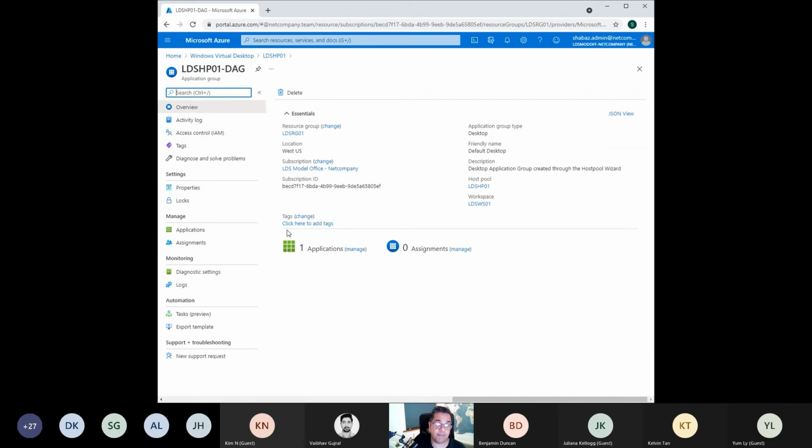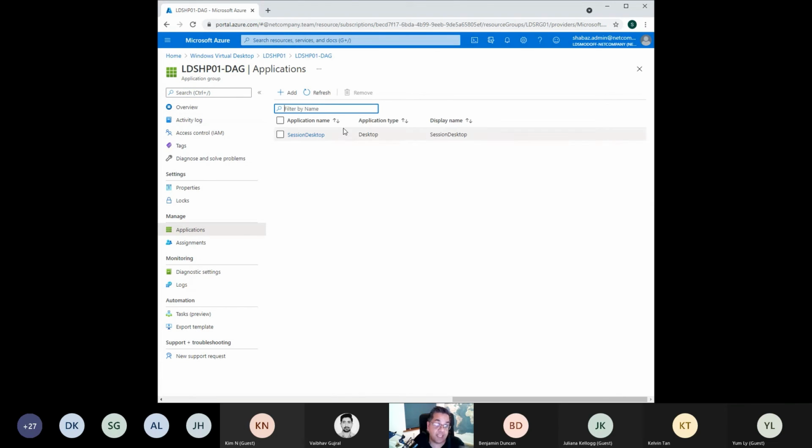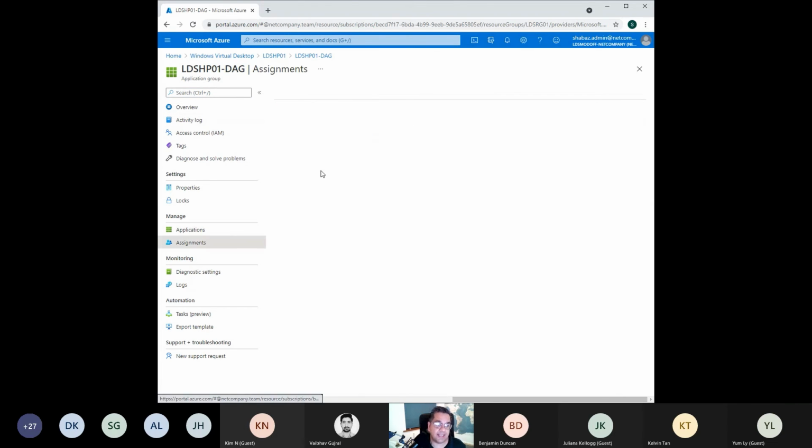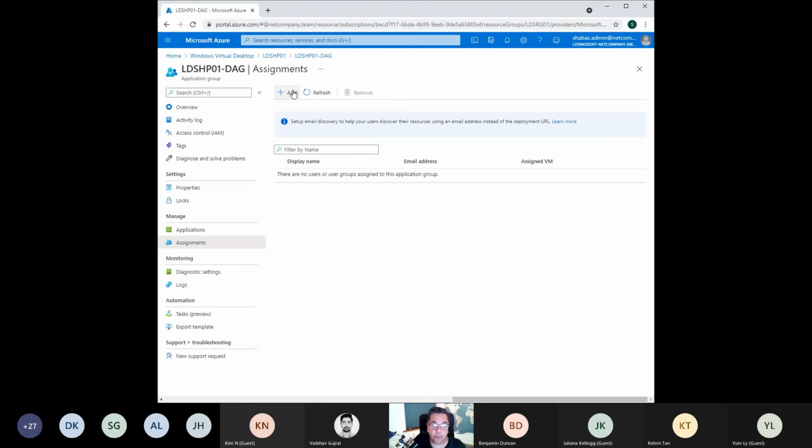And this is just for my Windows session desktop. Go to applications, you'll see it's got the session desktop there. And I can assign that to specific groups or people, and only when they log on, they will see that. So the assignments are a good way of locking down who can have access to what applications or session hosts.